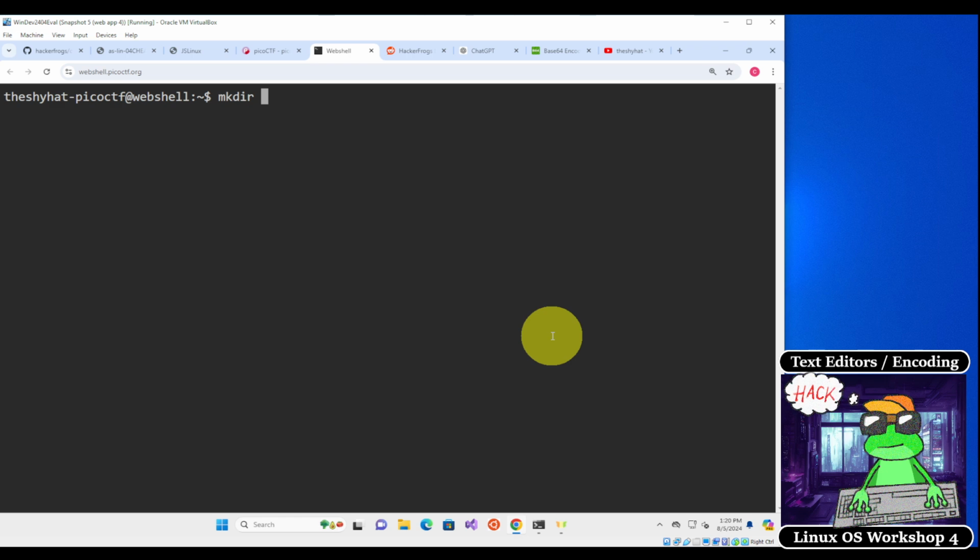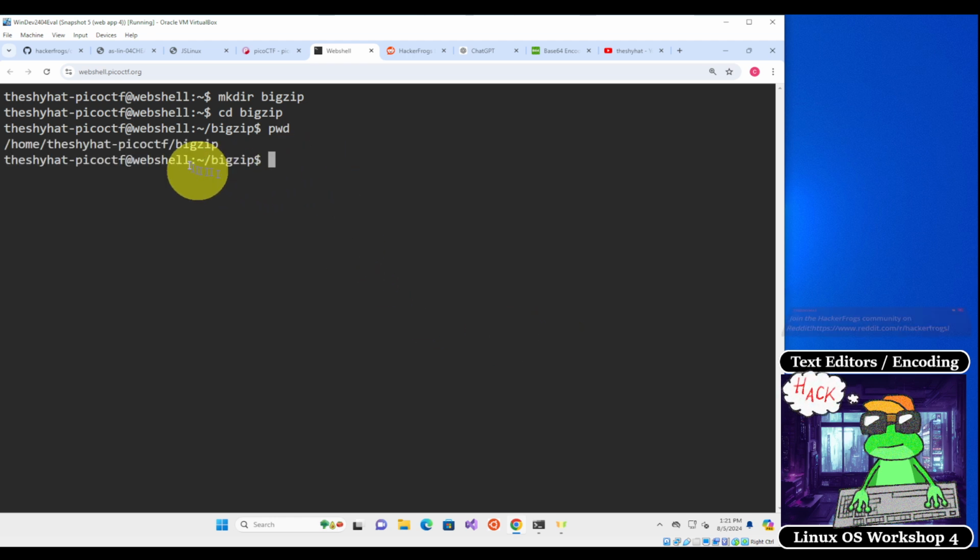So you want to use the mkdir make directory command, and then we're going to call this one Big Zip. After that, we're going to enter that directory by using cd Big Zip. And then when we do pwd, it says Big Zip here at the end.